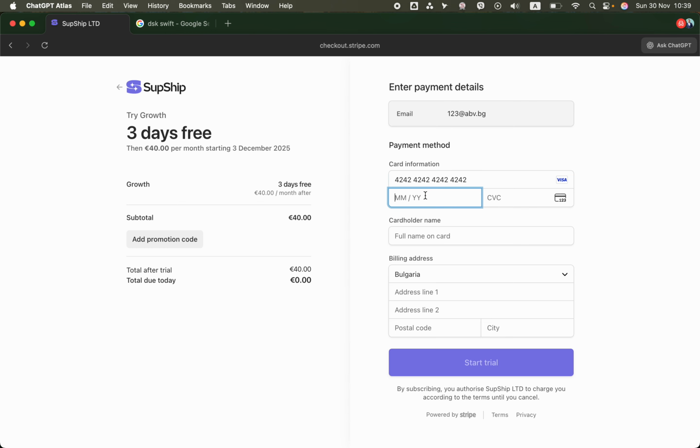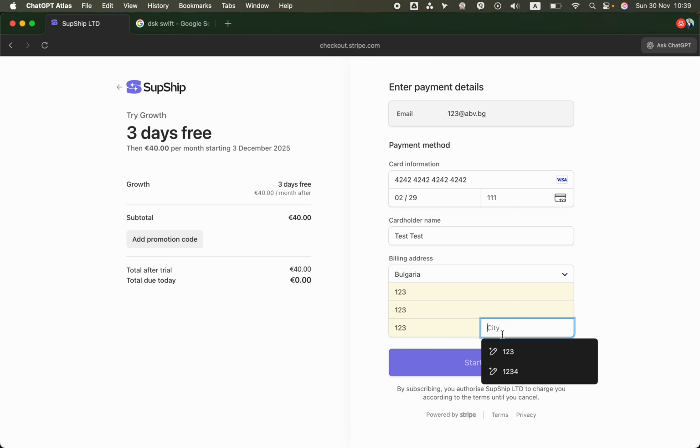Then you write down when the card is going to expire, and your CVC code. Then you write down the card holder name and your address. This is your personal address. Or wherever, if you're using a company card, this is the company address. So you do all of this.